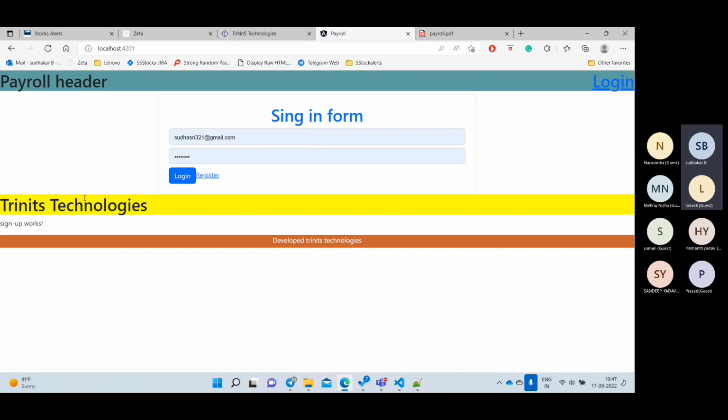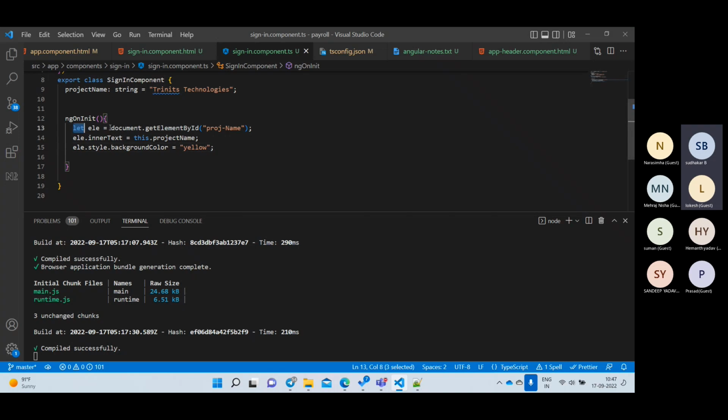Suppose you want to change the value, how many lines of code are you writing? First you write document.getElementById, second you write ele.innerText, and what is the third one? You are writing something like this, right? If you are going to write the same thing whatever we write in JavaScript, then why will we come to Angular? Always a framework will ease our life, or not?